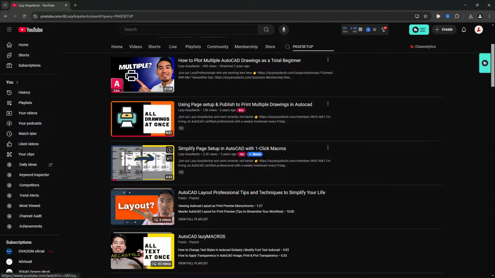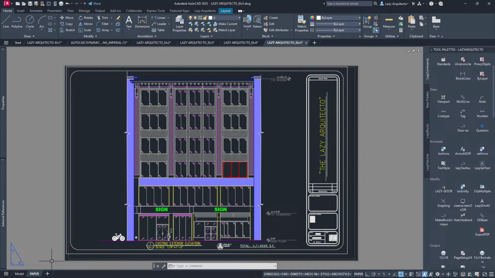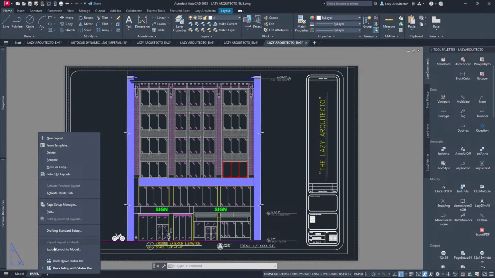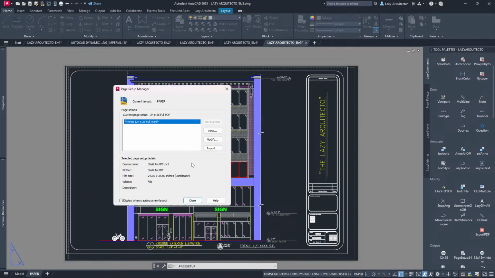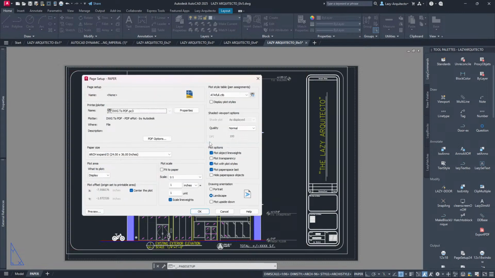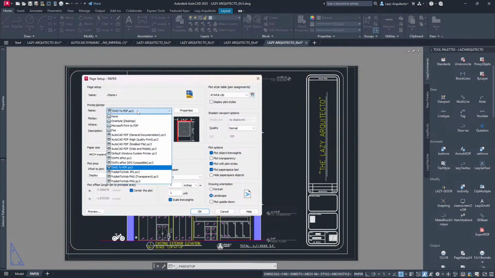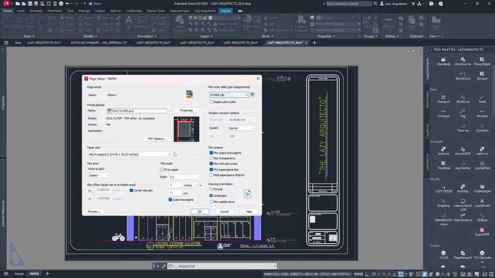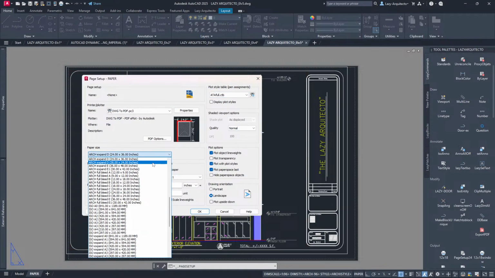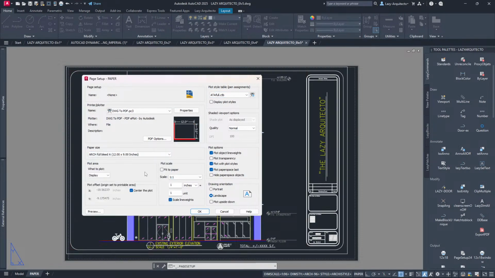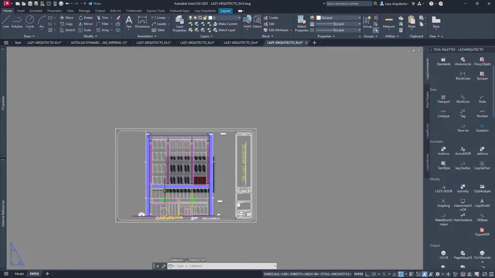So, you know, most of the time we have to manually go to right-click, page setup manager, modify, pick our settings, pick our plot style, our paper size, and so on. Right? Because otherwise we'll have a drawing that looks something like this. So we simplified this process.